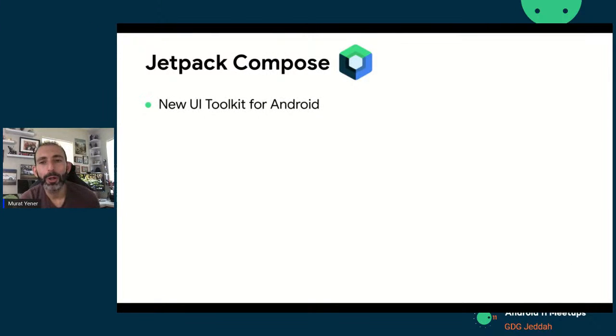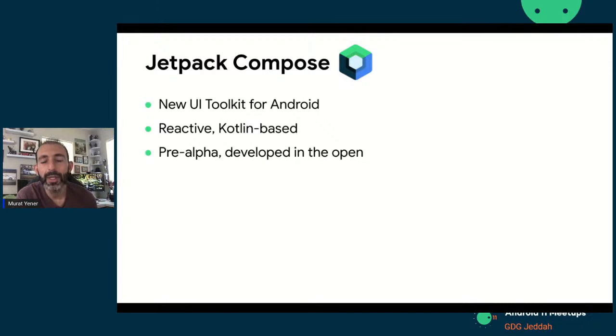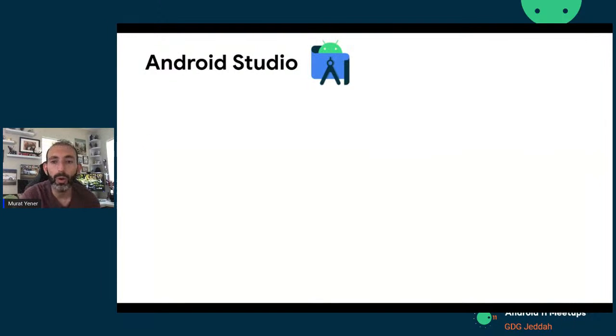You probably have heard about Jetpack Compose. It's a new UI toolkit for Android. It's Kotlin-based and reactive. It's in pre-alpha stage, and it's developed in the open, so you can go submit your requests and give it a try.